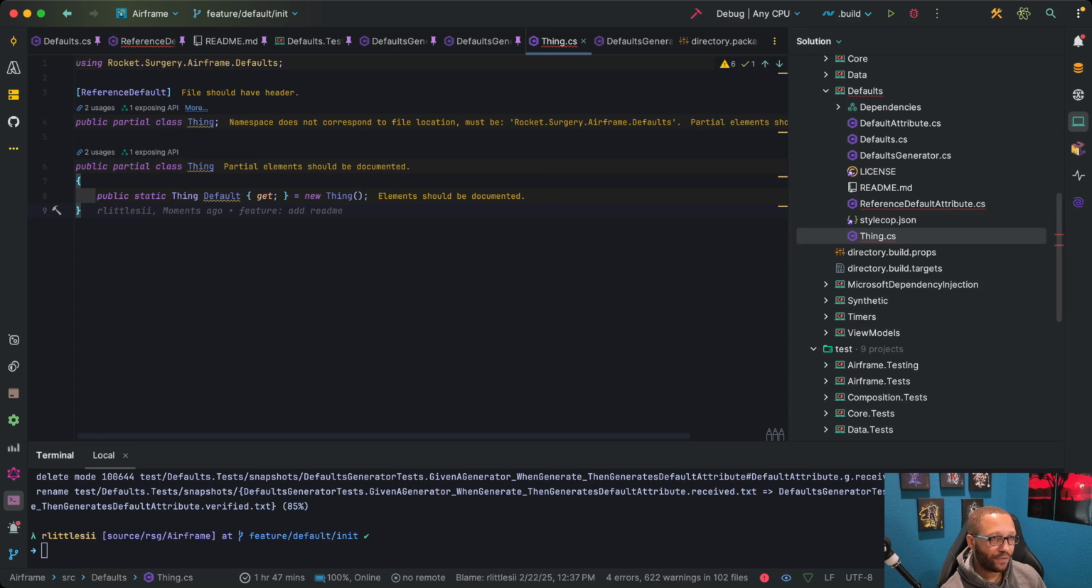I got my thing default. This is what I want it to look like. Okay, what is this? Let's see. Partial elements should be documented. Yeah, I get that. Oh, it's all partial, so it doesn't matter. It's not going to yell at me about that. So, okay, I've got a thing that works on a class. Ooh, that's actually a good question. Can I get this to work on a record as well?